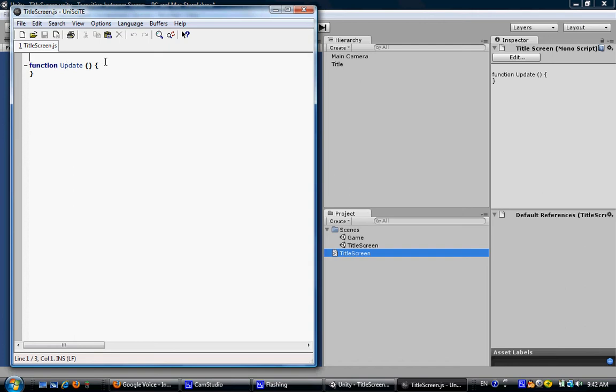In this tutorial, we don't need the update function. Instead, we can change it to OnGUI. This is the function where you put your GUI code. The first step, let's create a variable called custom skin, and the variable type is GUISkin. We are going to use this variable to specify the GUI skin we are going to use for our title object.